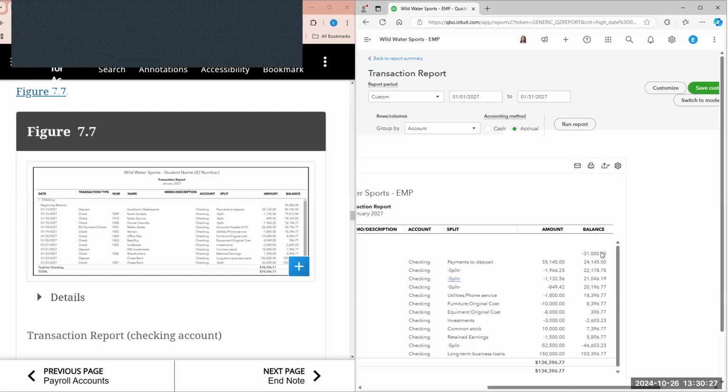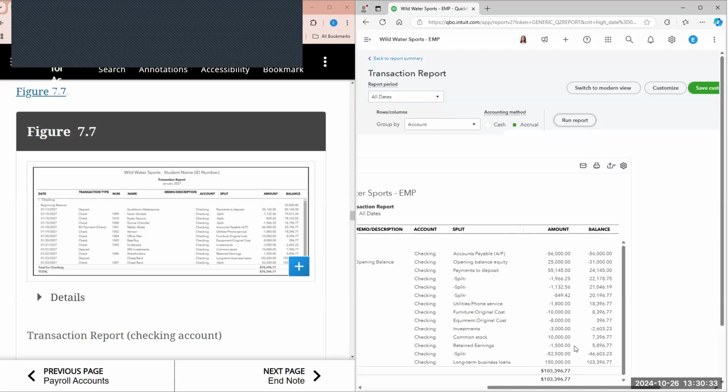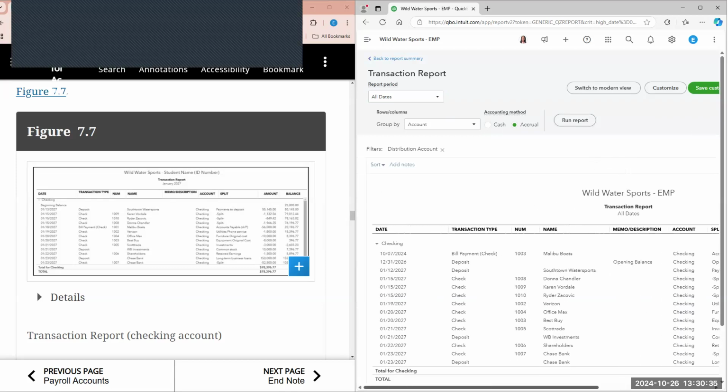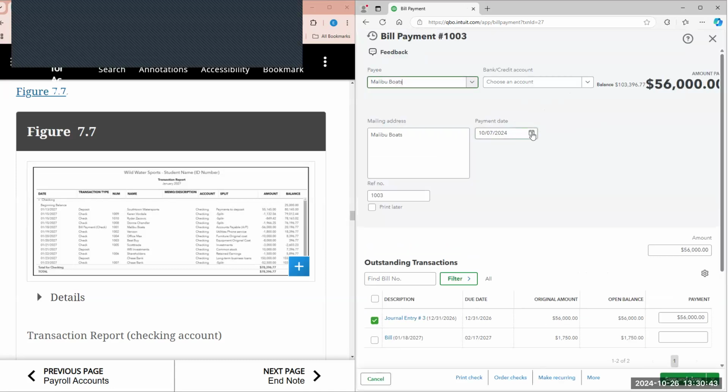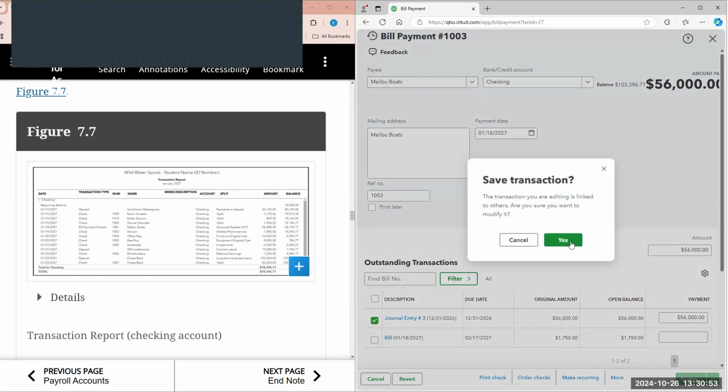Let's see, I believe it has to do with the beginning balance. So what I will do, I will make it all dates, run the report. And I think it has something to do with the date. So, yep, perfect. Here we go with the dates for Malibu boats. The date should be 1/18/2027. So I'm going to update this. So it should be 1/18/2027. So I'll save and close it, and that should update it.